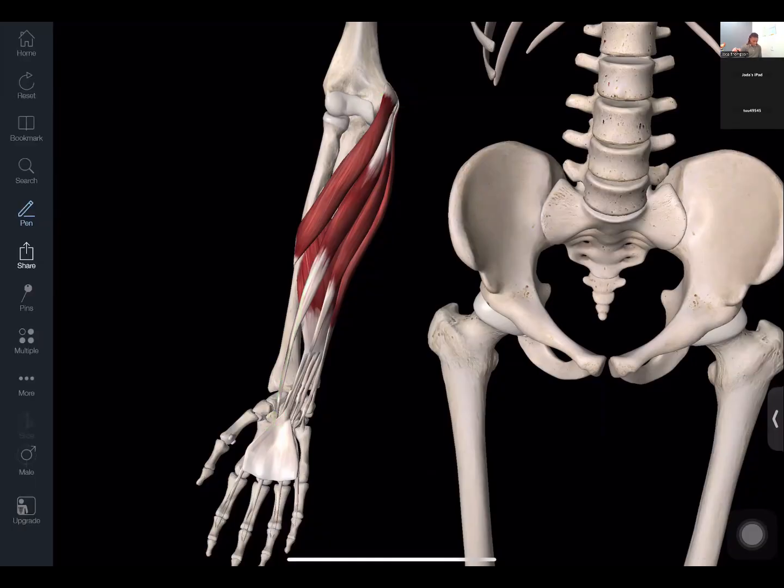Our flexor carpi ulnaris originates from that medial epicondyle, inserts down here, and that pinky is going to come upwards. You're going to also get that wrist flexion, but also since it's on the pinky side, it's going to pull your hand inward more immediately, which is called ulnar deviation. So your flexor carpi ulnaris is going to get wrist flexion and ulnar deviation.